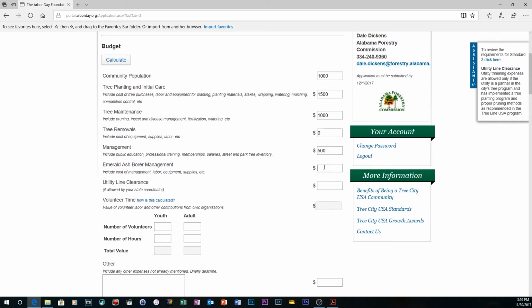Emerald ash borer is an invasive pest. It is only in 3 counties in Alabama currently, but it's been a big problem in the Northeast. So if you don't know what this is, don't put anything in it. If you have emerald ash borer, you know, and that's just a way to capture that cost separately. But most of our communities in Alabama aren't going to have anything for EAB. So just make sure that you leave that as 0 unless you know that you've had something for it.